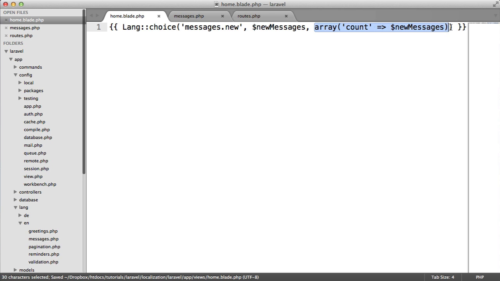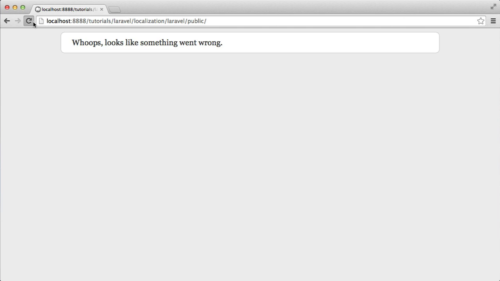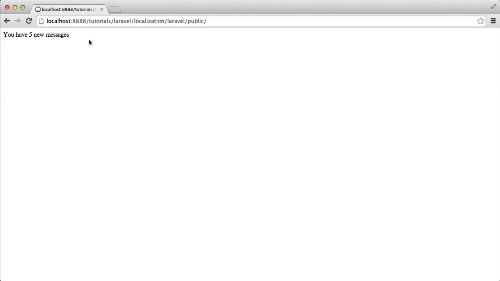And the third argument is going to be the placeholders. And again, we can have as many as we want in here. So this is saying render the new messages translation with 5 new messages, in this case, passed down from our root. And we pass in the count as usual. So when I refresh now, it says you have 5 new messages. That's exactly what we would normally expect.